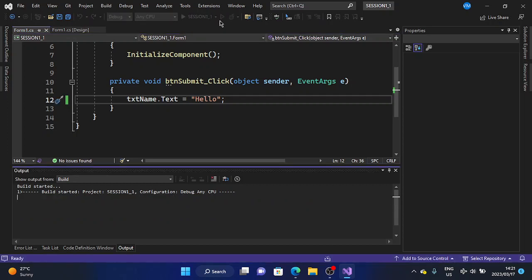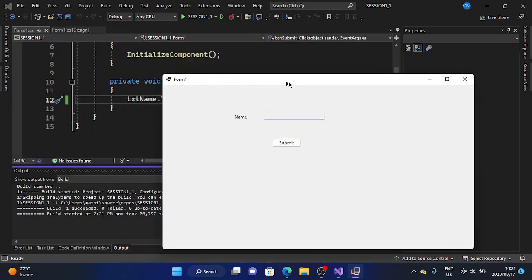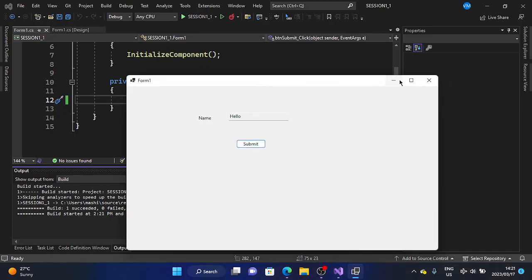It's building, then we are going to get this. So if I try to edit, I can't do anything. I'm trying to enter values, but the ReadOnly property doesn't allow the user to enter something. So if I click on submit, it must execute whatever code I have. It's going to change the text of this text box to hello. So if I click this, I'm going to get this hello.